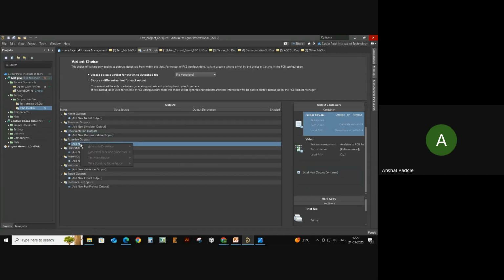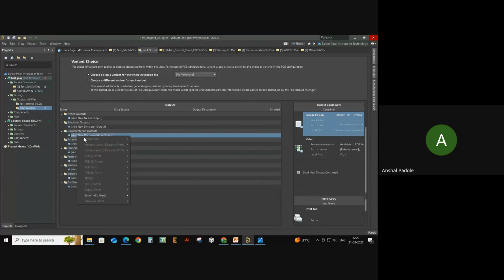If I want assembly output, it is not allowing me because I haven't made the PCB layout and routing, and I haven't created the Gerber files. It is allowing me to do the schematic print, which is nothing but the PDF which we generated previously. I'll show you another way to do that. We create the output job file, select the folder structure over here, and select the document output section. In that we can add the schematic print.